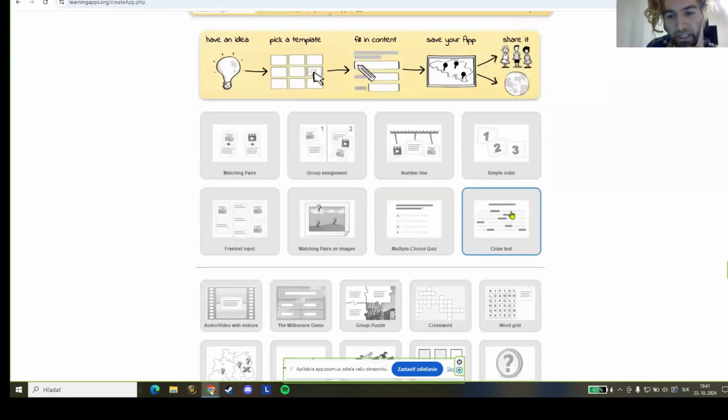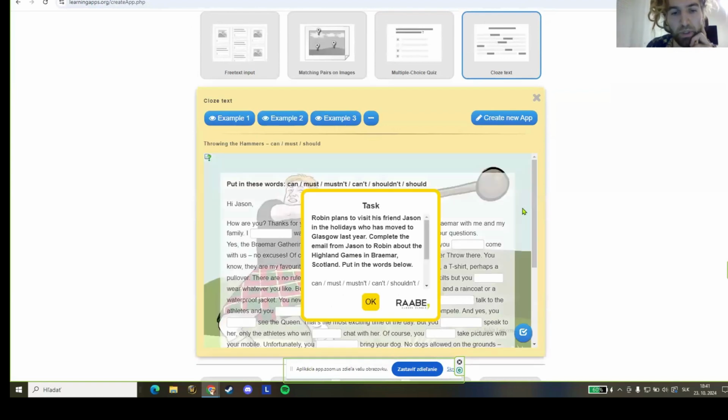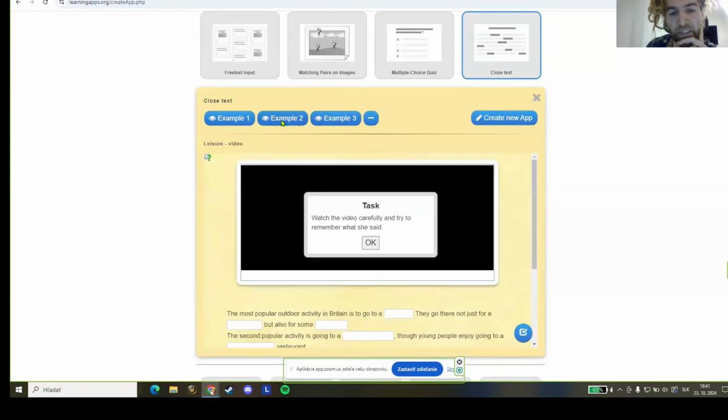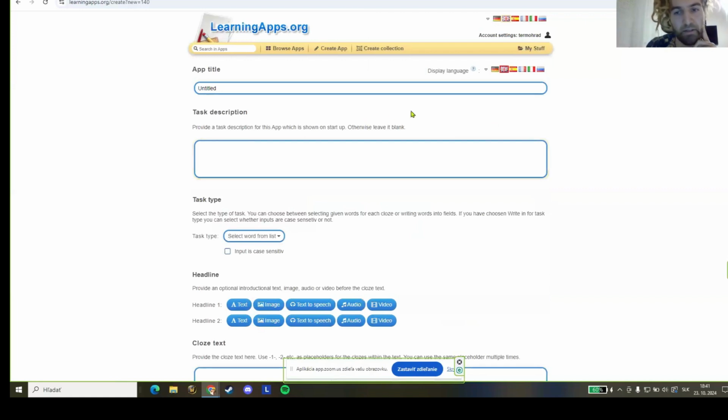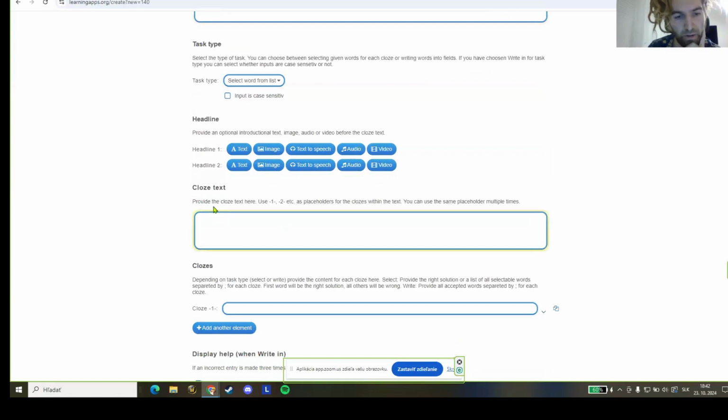This one with Raymond was a closed text, which I will try to show you. You have some examples here to inspire you and show what you can use. But now let's create a new app. And this is the guide on how you can use it. It is very good because the system will always tell you what you need to do. Okay, so there is a task description and app title. We can use Raymond of Toulouse diary. Task description: complete the text. And now you have the closed text here, and you need to write the story here.